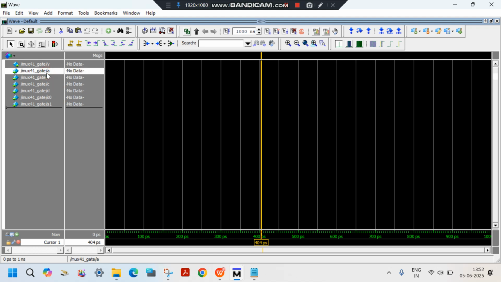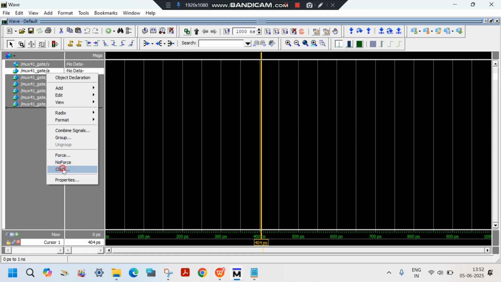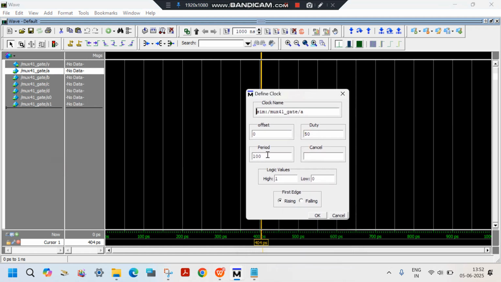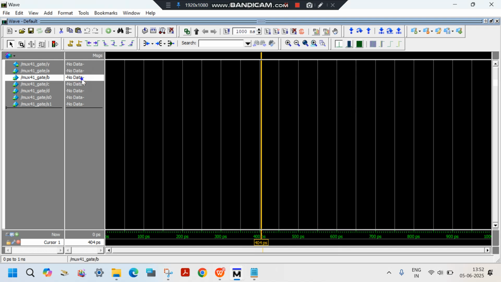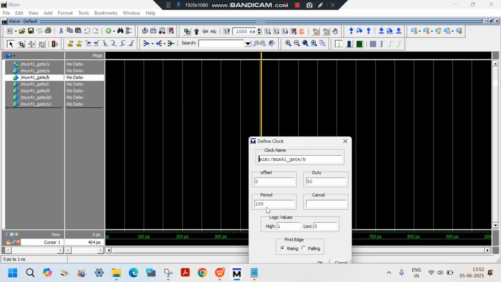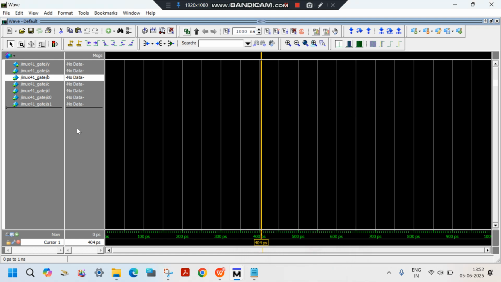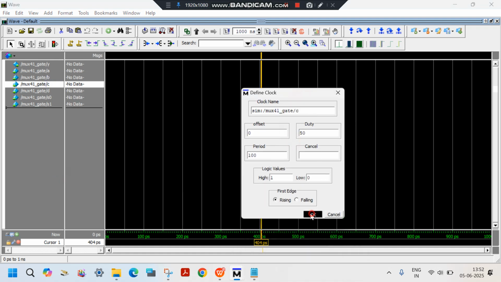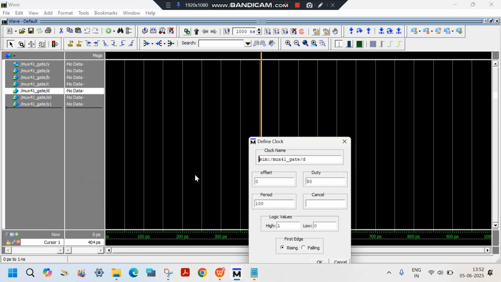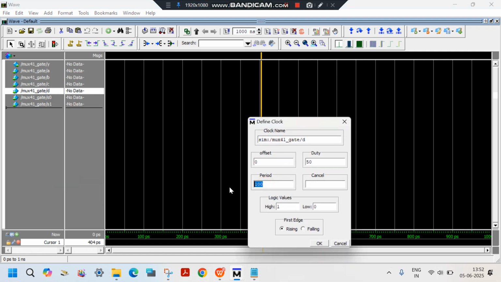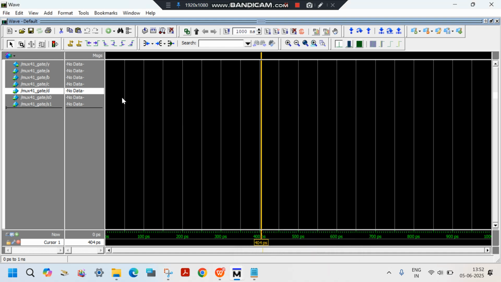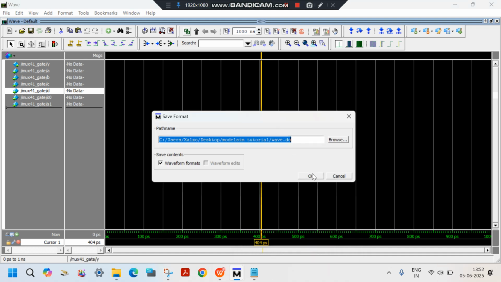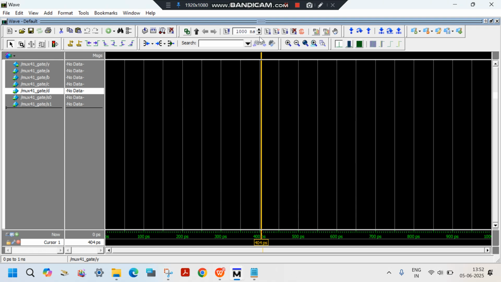Here also we have to give the inputs. A we will give as 25, B as 50, C we will give as 100, and for D we will give 200. And save this and we will run it.